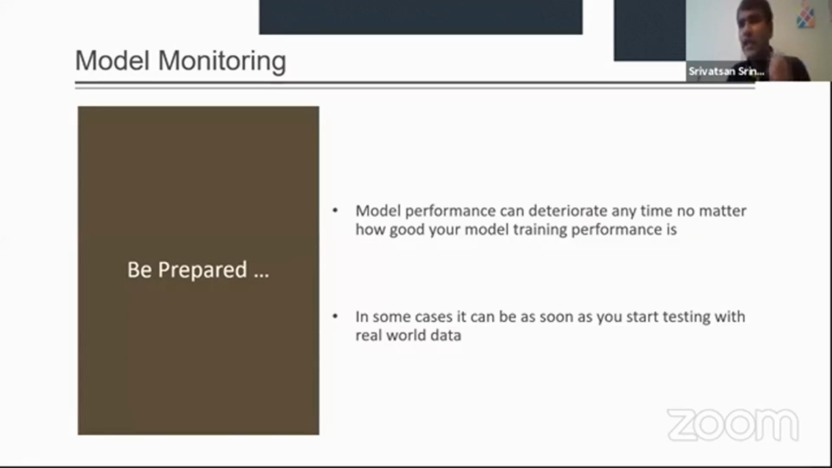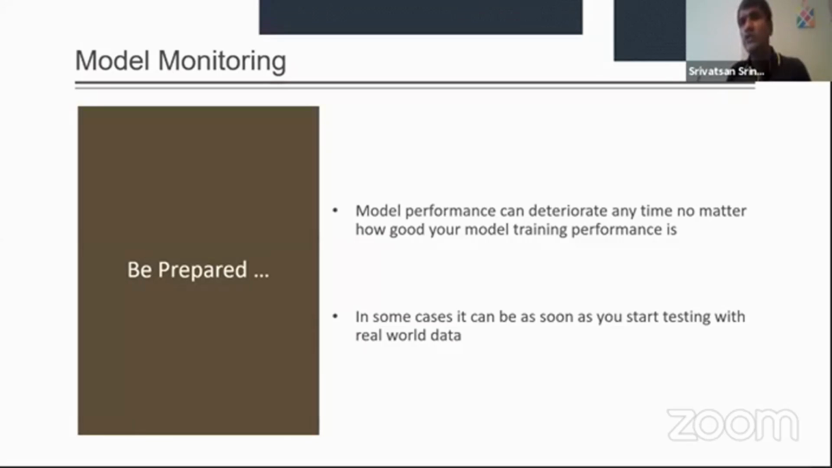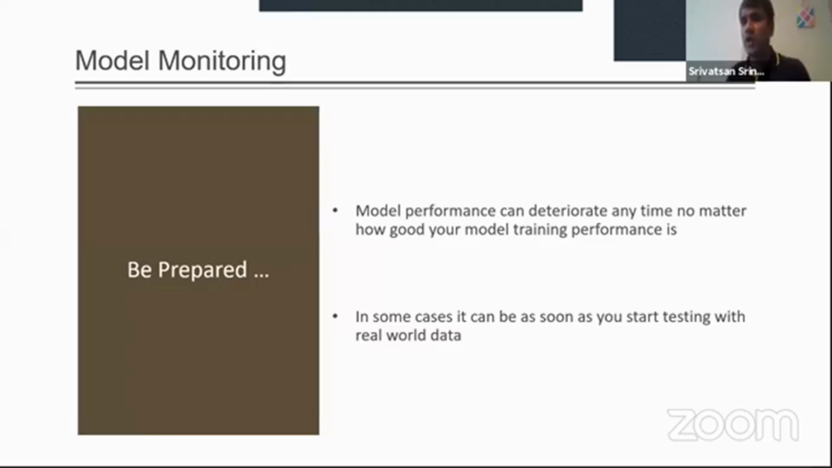Similarly, in any business process, the process is not stationary. So your model may deteriorate. As soon as you deploy your model, in training you may have got 95% accuracy or recall or precision, whatever model metrics you have, but once you deploy it, it may not even give you 70% or 60%. So you need to start monitoring your model, right?